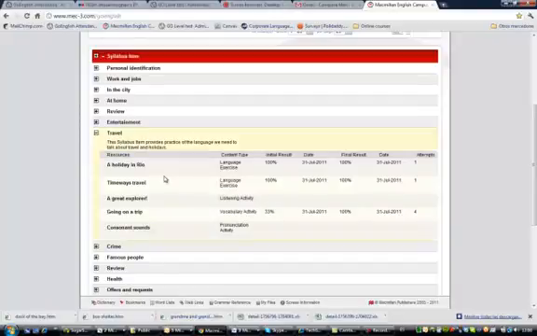So we can see that this student got 100% on their first attempt at the exercise A Holiday in Rio. The same for Time Ways Travel. The exercise Going on the Trip was attempted 4 times with a final result of 100%. We can see that the activities A Great Explorer and Consonant Sounds have not yet been attempted.